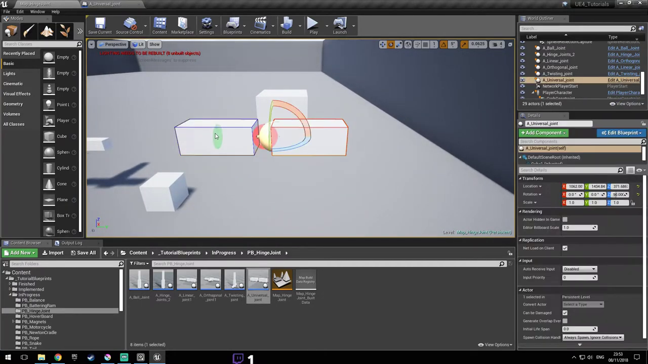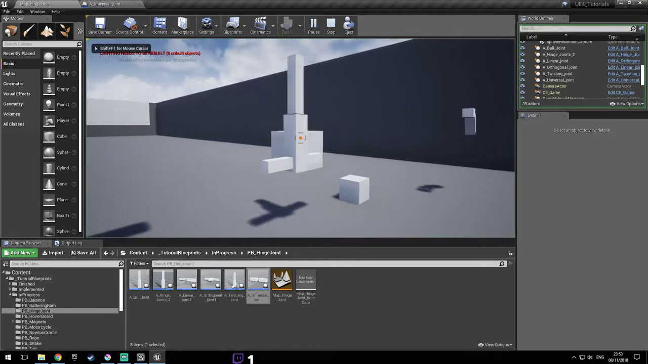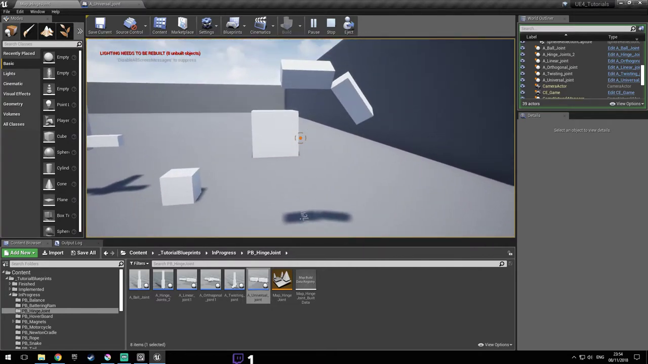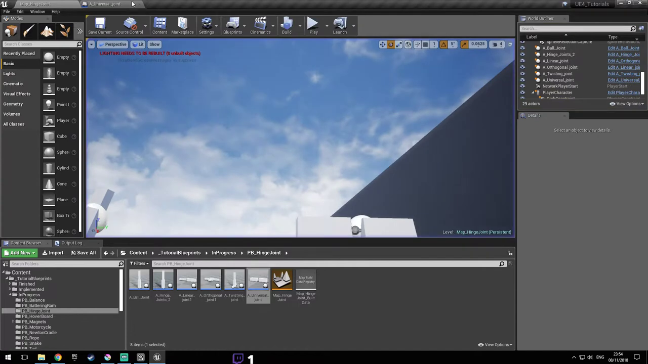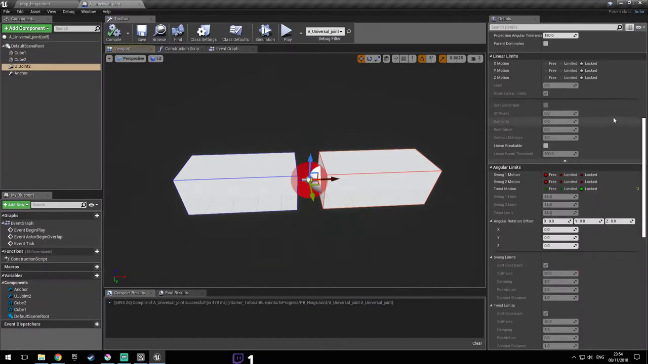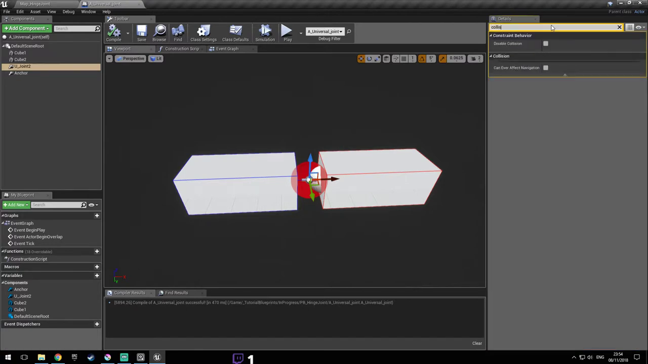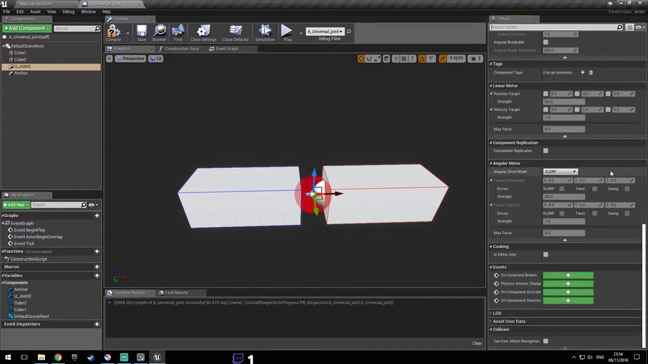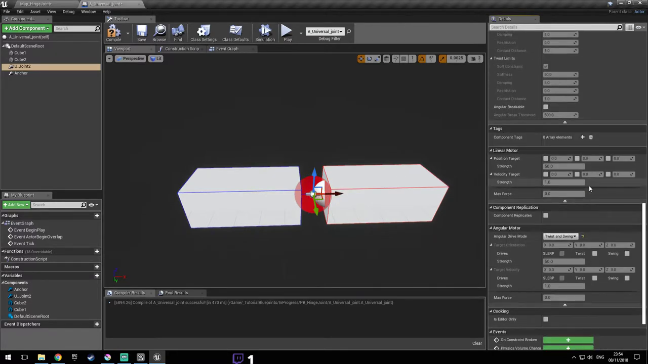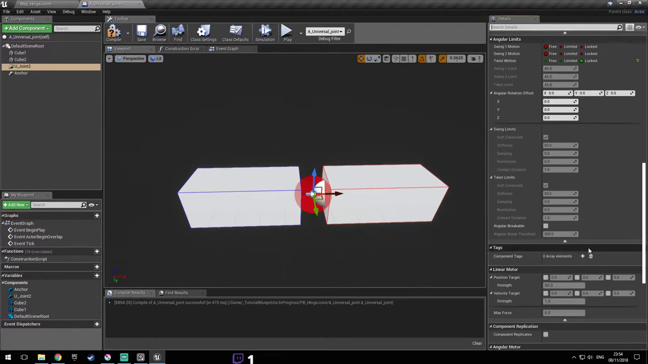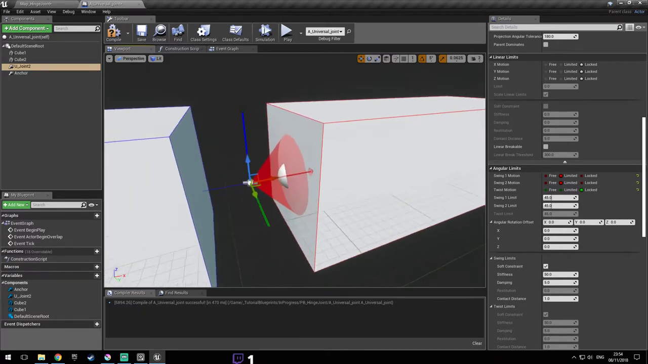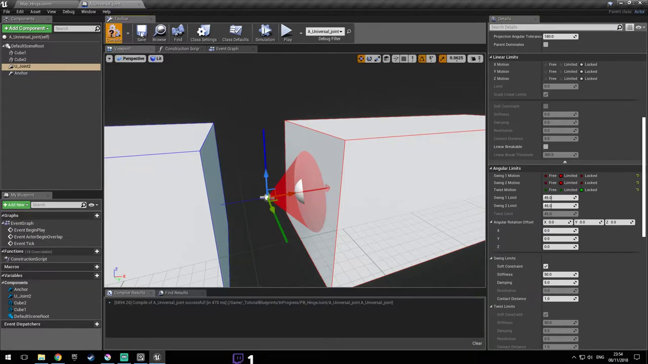thoroughly. So actually, let's try something else. Let's try rotating this one. Yeah. So it does work. Wait. Disable the collision between the two, because that's how it should be. And then if you want, you can limit from here. Wait, it should be limited here like that. So as you can see, there is a cone in which the rotation is limited. So yeah, let's leave it like that.